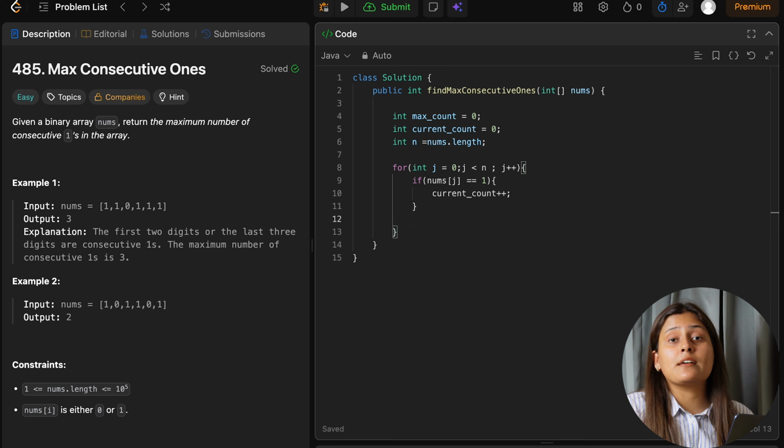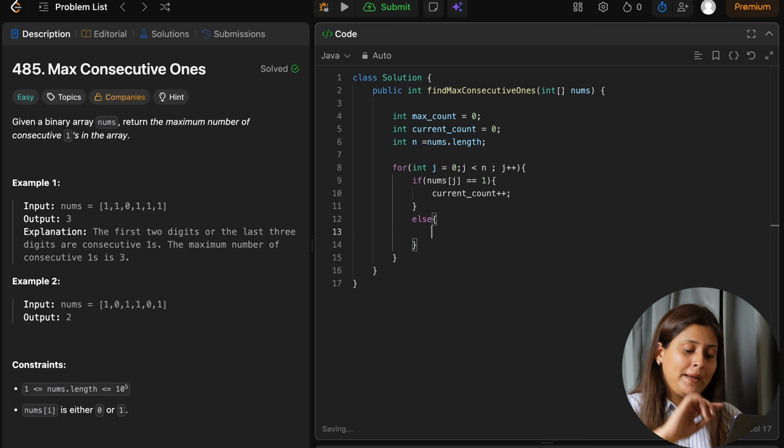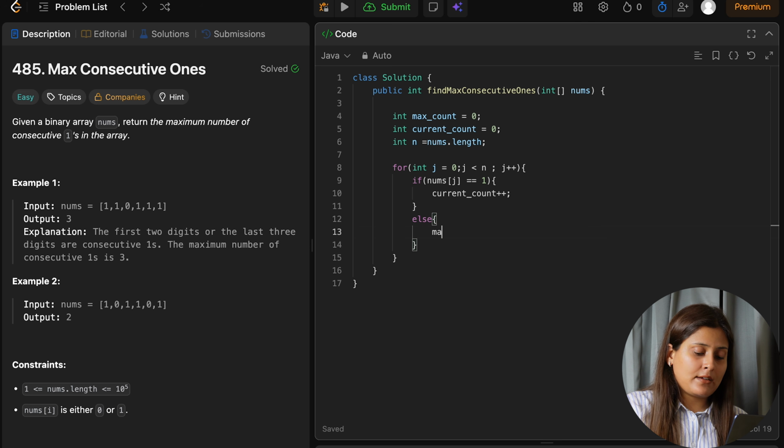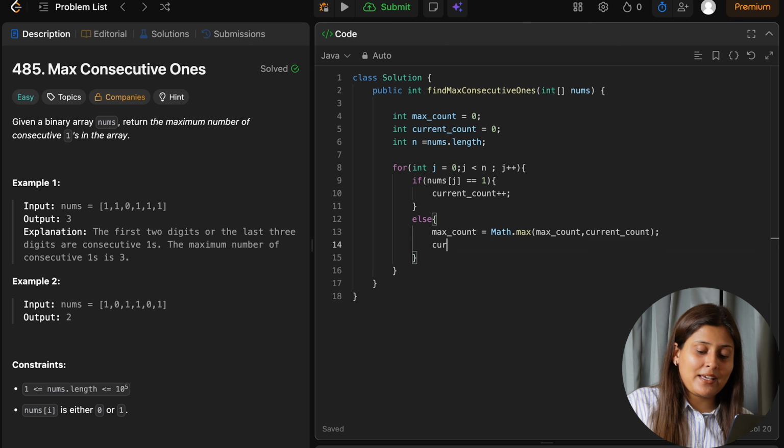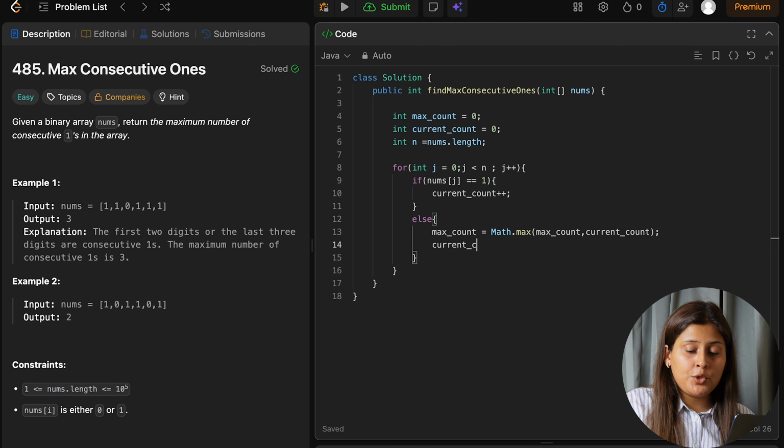In the else case, what's my task? My task is to update my max answer, basically max count. So I will update max count with math dot max of the maximum count or my current count. Okay, so I will update this. After the update, my task is to restart my current count with the new refreshed value 0. Correct? Yes. So after coming off the while loop, we can simply return our current count.